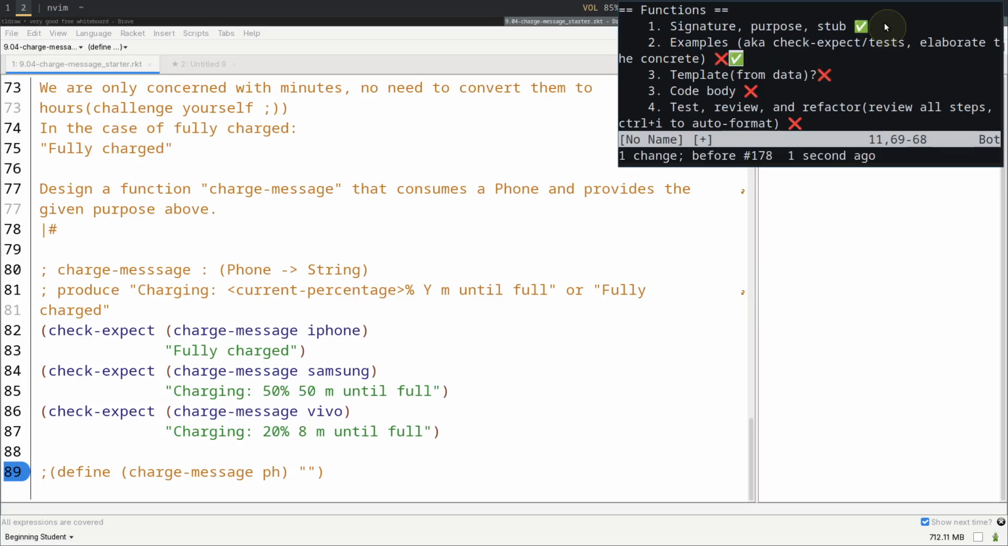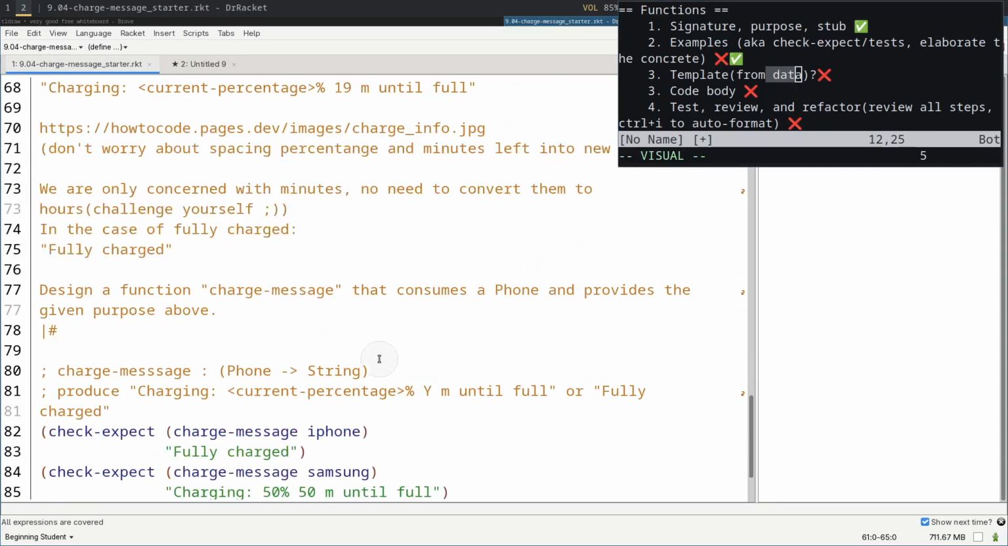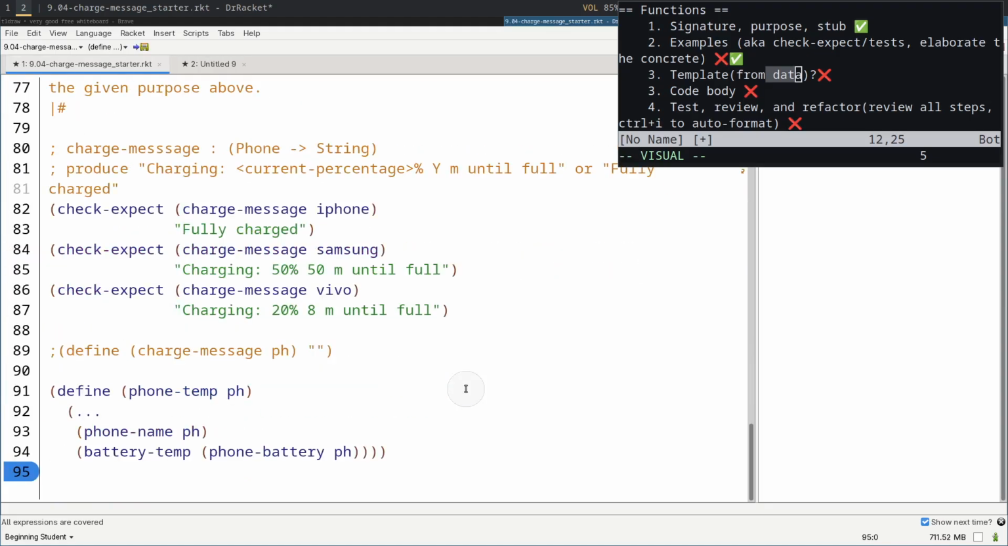And now we have to grab the template from the body. From data, I mean. Is there any template that consumes a phone? Yes, there is. Let's use this as starter code. Change this to charge message, like so. All right, so now really pause the video and try to work on the solution on your own.